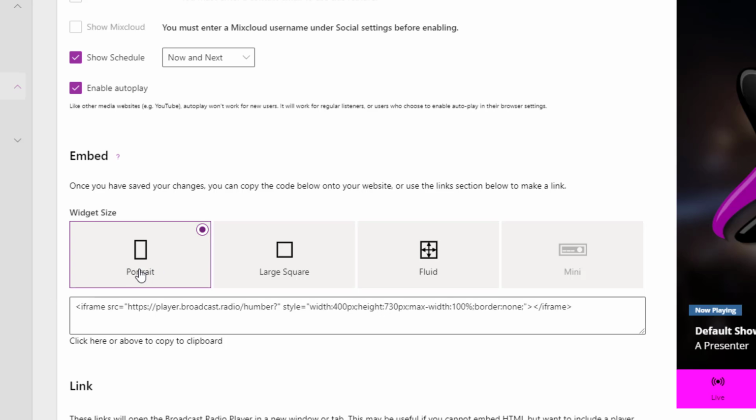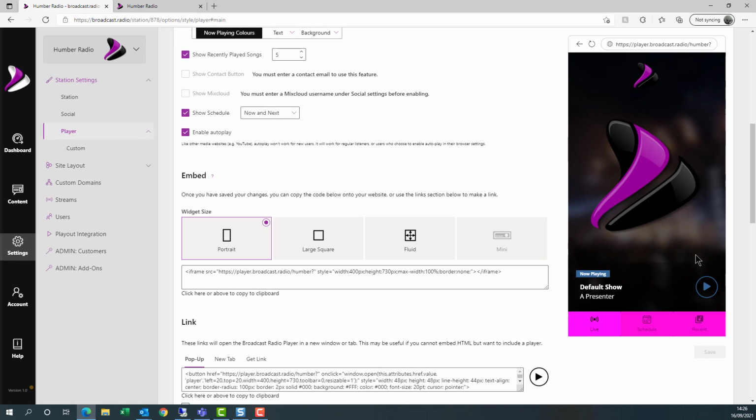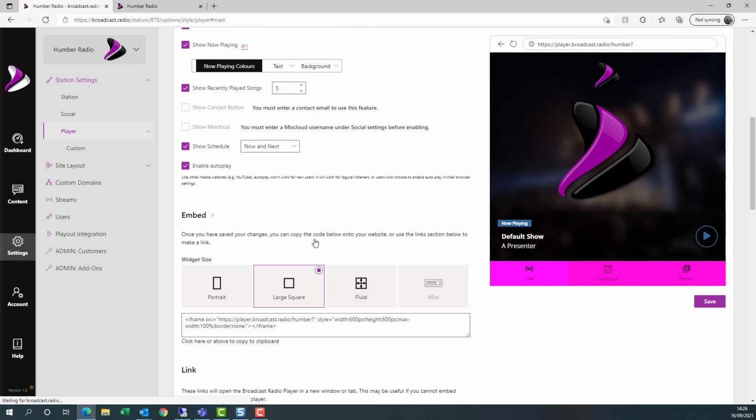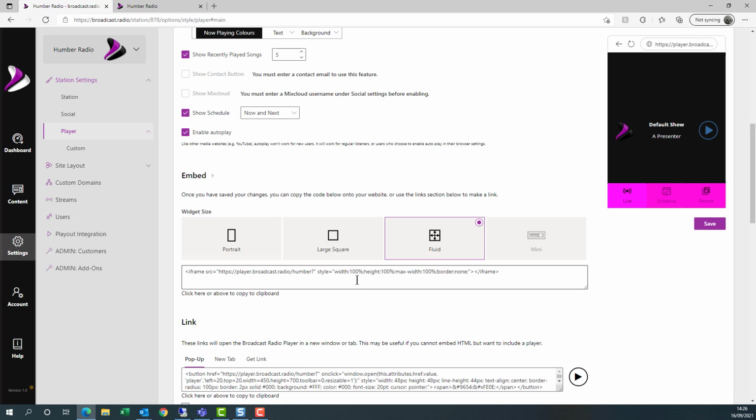You can have a portrait mode one, where the player will open like this. You can have a large square, where it's similar but just a slightly different layout. You can have the fluid one, which will basically automatically work out based on the space available, and this is useful for anything that's going to be targeting any mobile platforms.